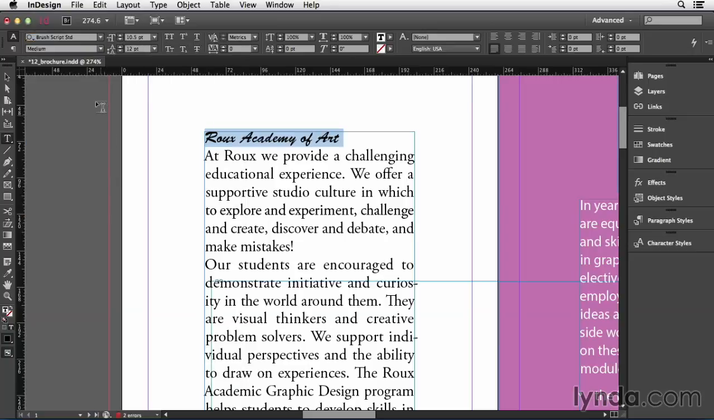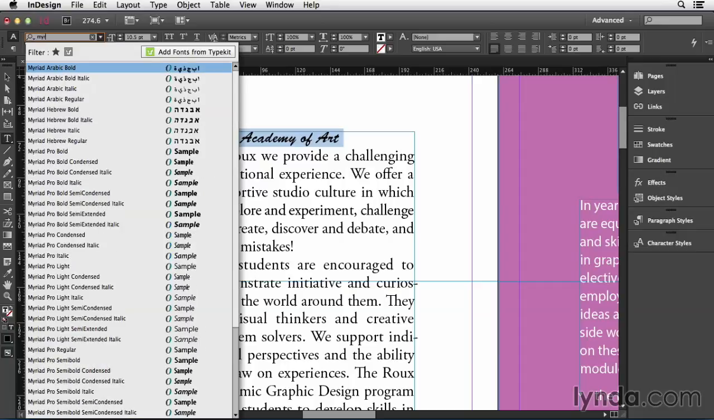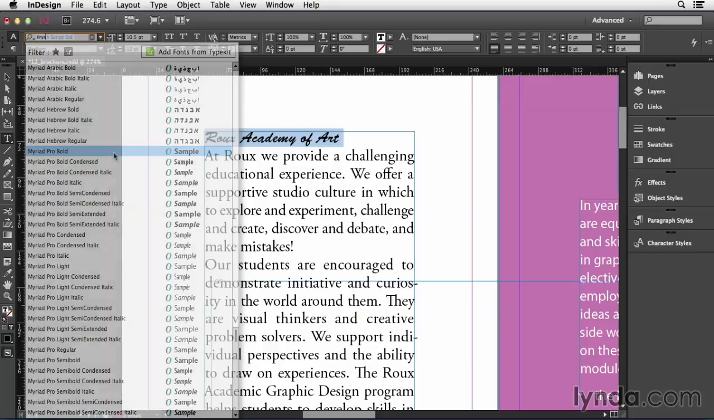Or I could come up to this menu, click in it, and then type the name of the font that I'm looking for. For example, I'll just type MYR, and InDesign filters out all my fonts down to the list of just the ones that have MYR in them. So it guesses that I want Myriad Pro, and I can move up and down this list by using the arrow keys on my keyboard. I'll just go down this list, and you can see it changes on the page behind it. Or I could just click on the one that I want. I'll choose Myriad Pro Bold.